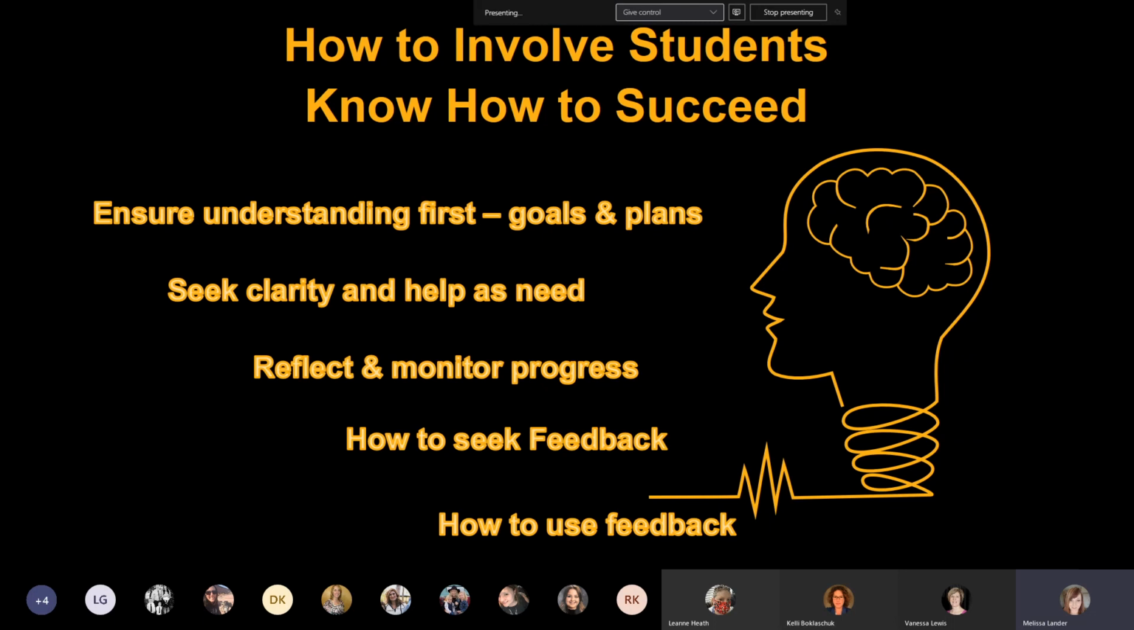We want the kids to be able to seek clarity and help when they need it. So they have to understand, am I getting this, or do I need help? And then having the confidence to ask for the help if they need it, or also having the confidence to say, I have this, I'm ready to move on. So we want to teach them how to reflect and monitor their progress along the way, and how to seek and, again, use that feedback.